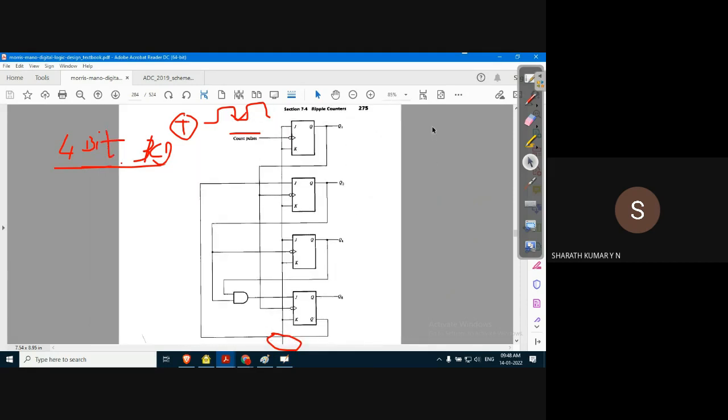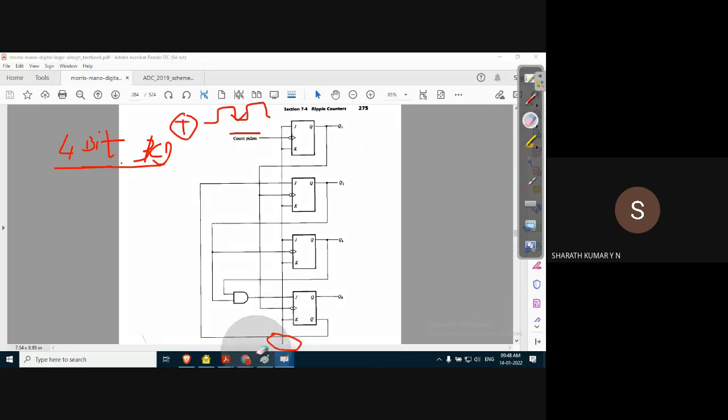Now, logic one is applied to the first flip flop and the third flip flop. But it is applied to the K input of the second flip flop and to the K input of the fourth flip flop, but not applied to the J input of the second flip flop and the J input of the fourth flip flop. The question is, how do we know? Why only the second and fourth flip flop? Why not the first? That we'll discuss.